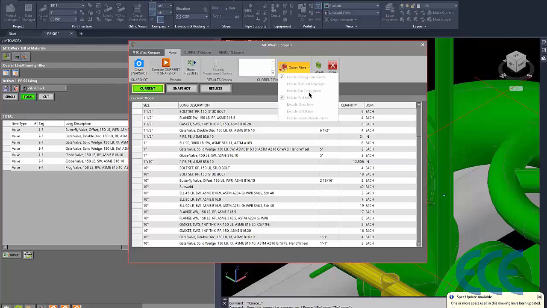What do you want to see? But another tool that's really helpful in here is if I want to create bill of materials that are just for my shop, I can say include field items, but let's exclude all the other items that we don't want to see. So if it's just for shop items, I would not include the field items.